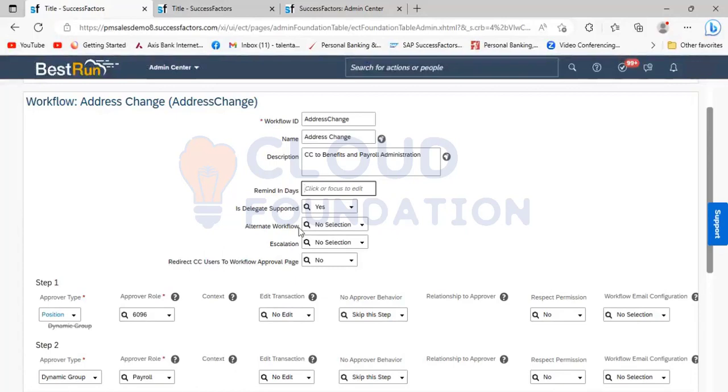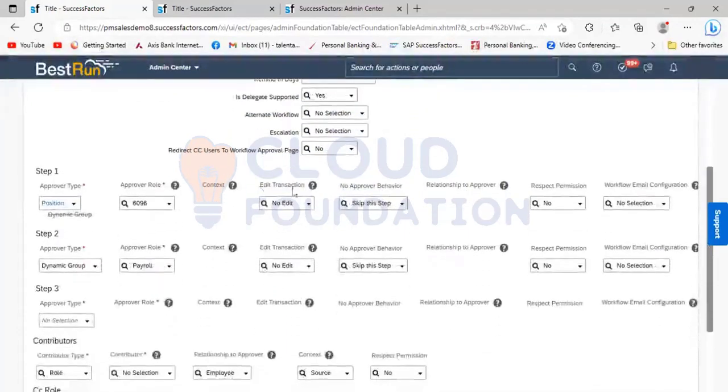Then again we have the escalation, so we can assign the workflow to an escalation path that we would have created. This we can also ignore; it is least important. We have also seen the approver type and the approver role that we have already discussed. Further, the context is applicable when the approver is a dynamic role or a role.